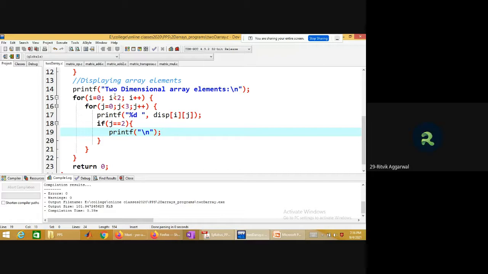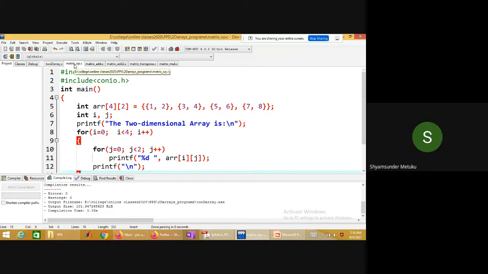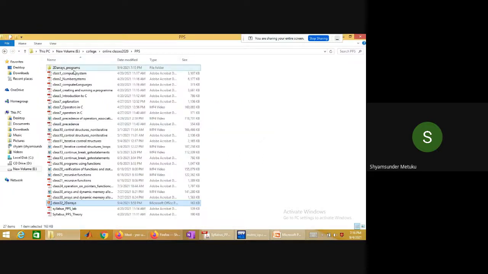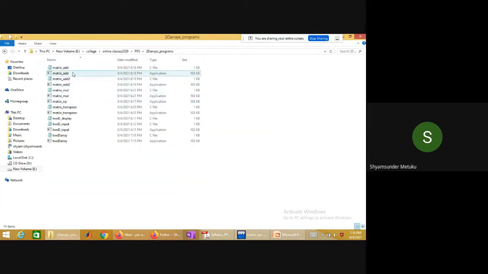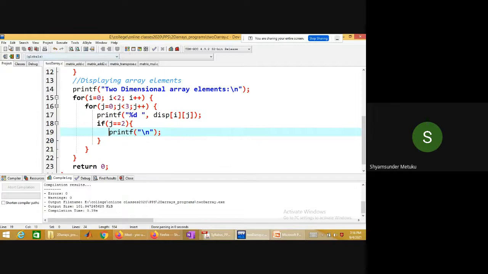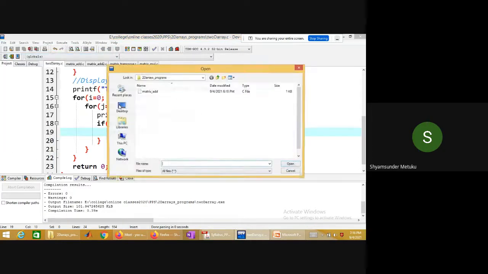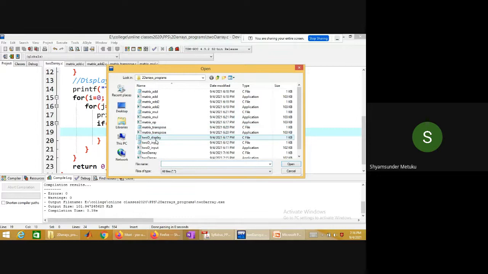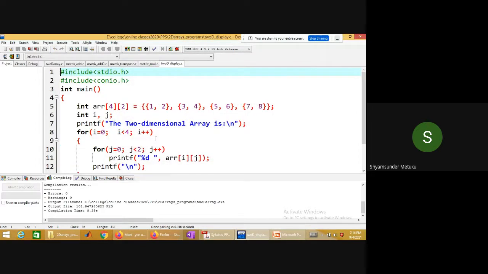Is it clear? Yes, sir. So let me use the second alternative, right? How to declare and all. Matrix underscore op, no? Matrix underscore op. Yeah, it is there. I've changed it actually. It may not work. Let me close and reopen it. 2D display. Same one. Okay.